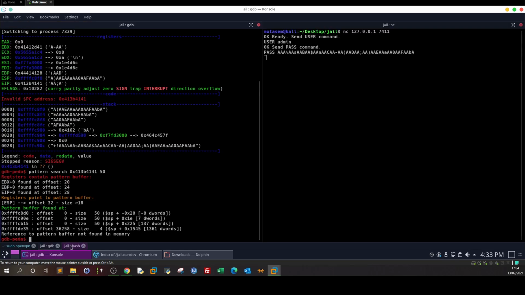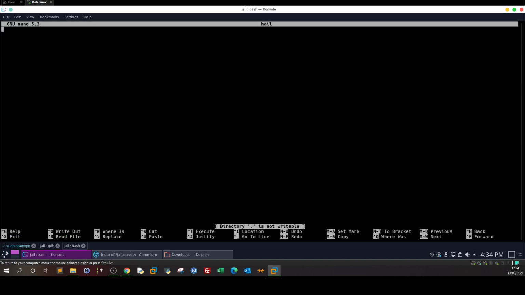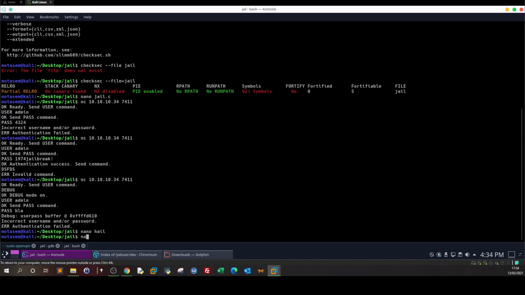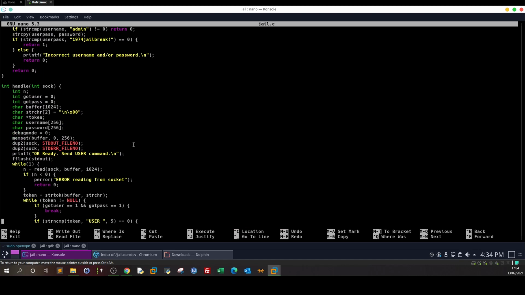Now, for the bad characters, before we create the payload, we have to find out the bad characters. If you read the code one more time, nano jail, let's see, go down. As you can see here, there is a variable defined containing the new line and x00. So basically, this is known as a bad character. But what about the new line? How can we evade this?